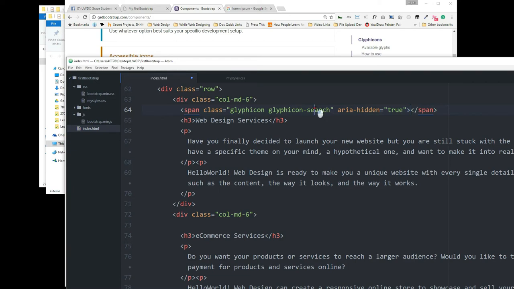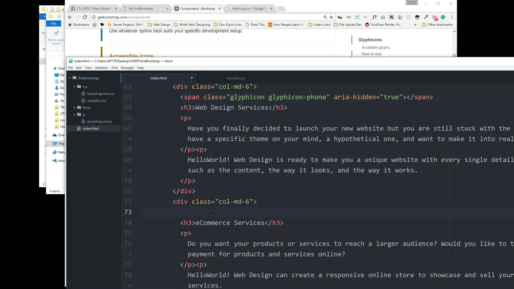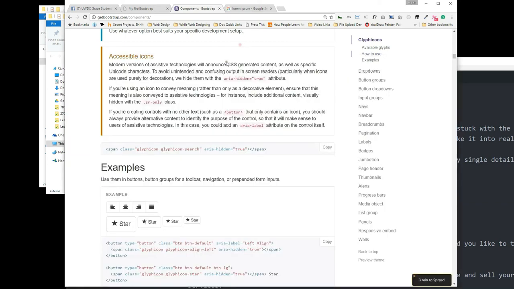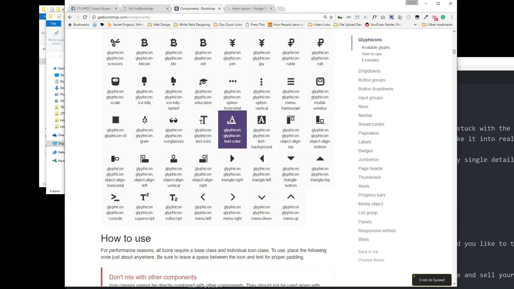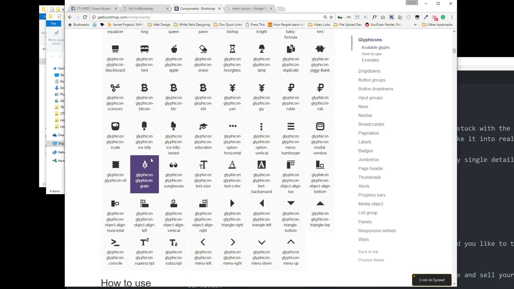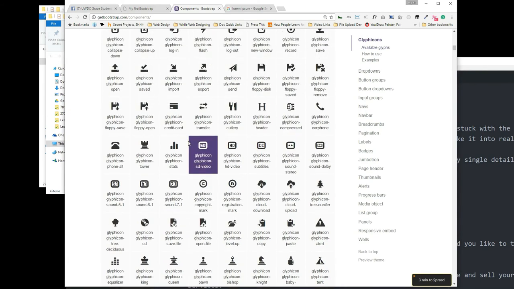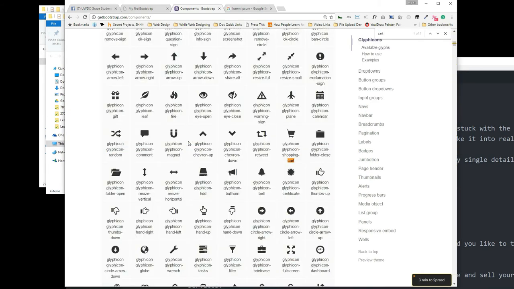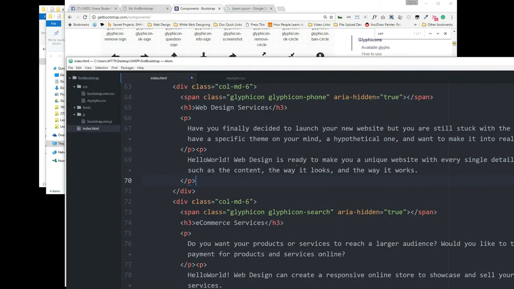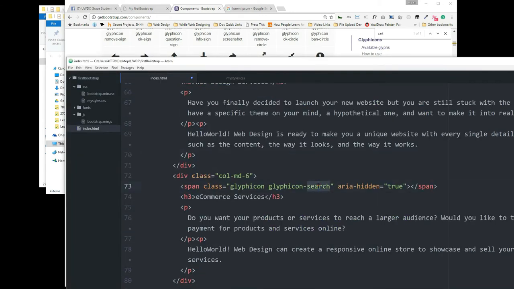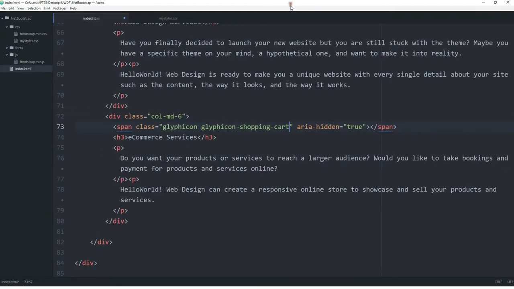So there we go. Glyph icon phone. And then I can actually just take that code and paste it down here for the e-commerce services. Then we just need one for the e-commerce. So let's just find something like a cart. There's loads of them here. If I actually search for cart, C-A-R-T, there we go, shopping cart. There we go. So save.